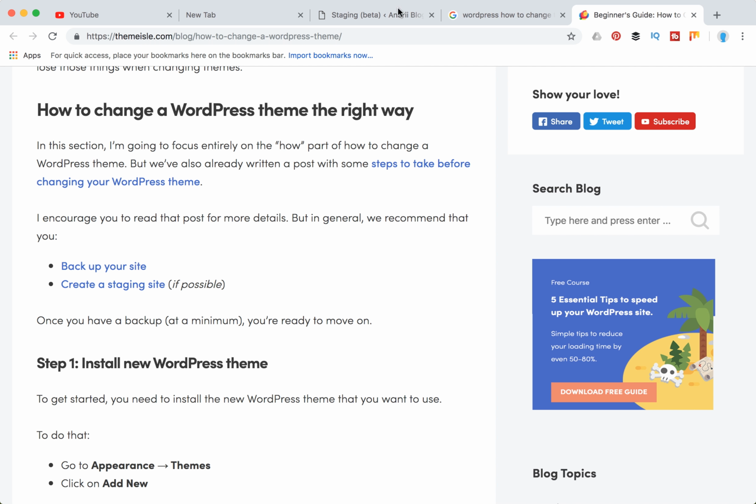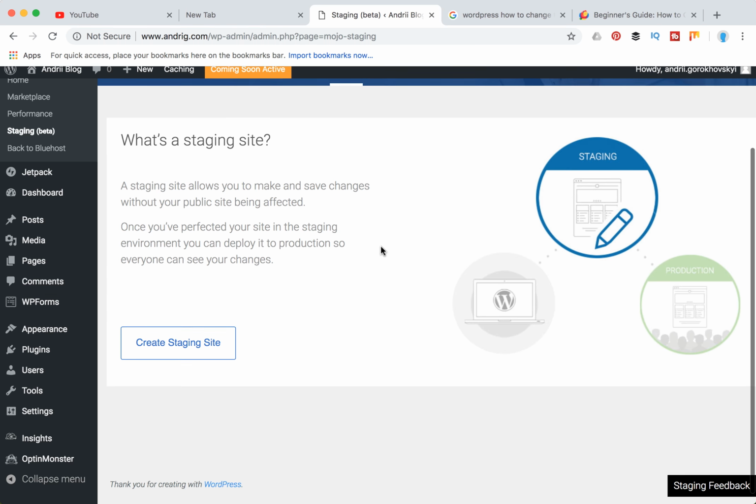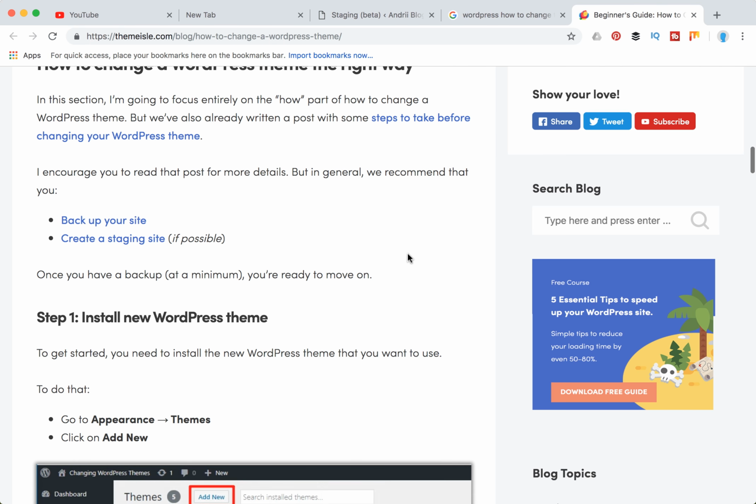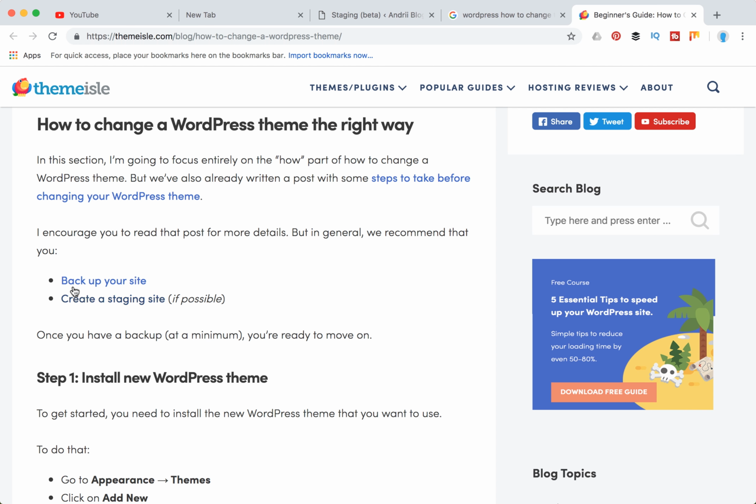If you have a staging site, for example, this is Bluehost, you can create a site which is not live, it's not production. Then you can test it, upload a new theme, see how it interacts with your previous content, if something breaks, and only then proceed to your production site. So that can be really helpful. The easiest option is just to make sure you have a backup, and if something goes wrong, you can easily restore that backup.